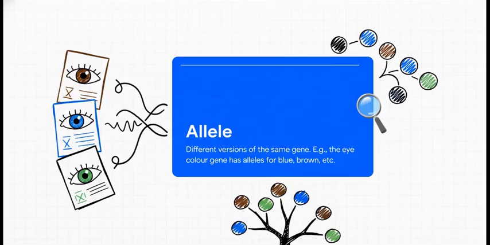And this is where it gets really cool. For any one recipe or gene, there can be different versions. We call these versions alleles. So for the eye color gene, there's an allele for brown eyes, an allele for blue, an allele for green, and so on. This right here is the genetic source of all that variation we were just talking about.